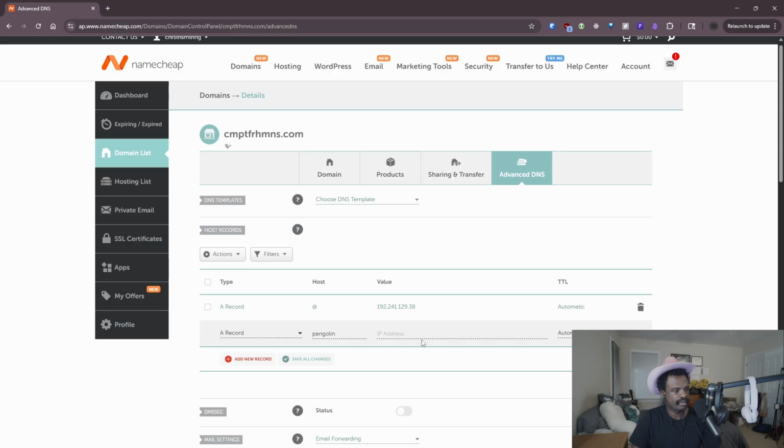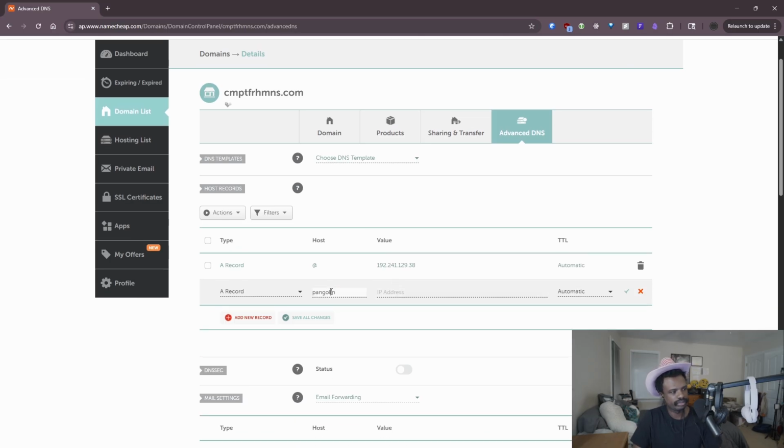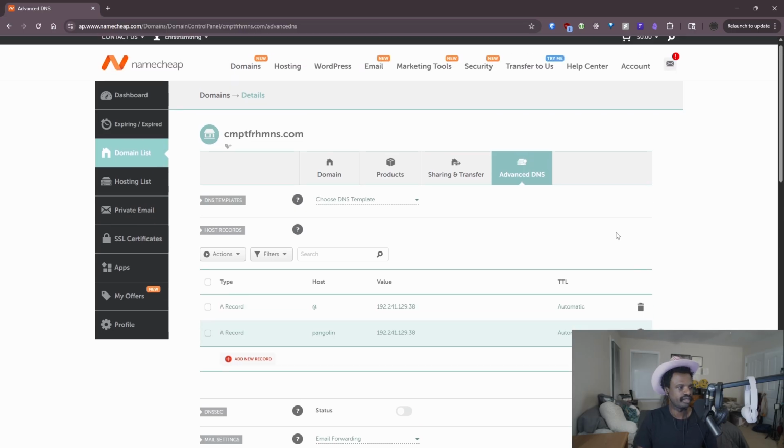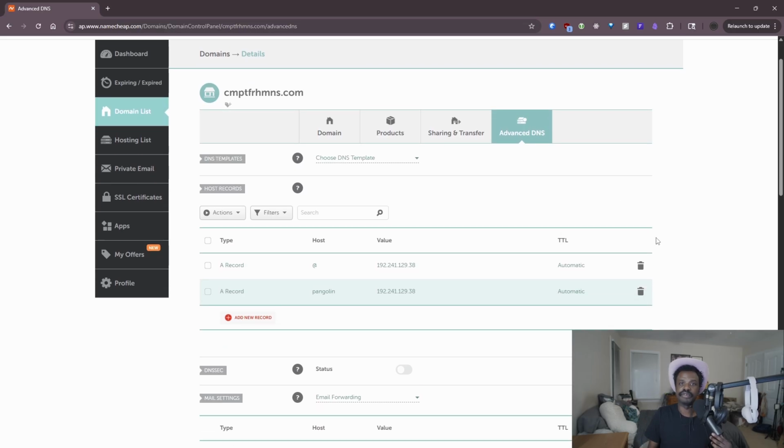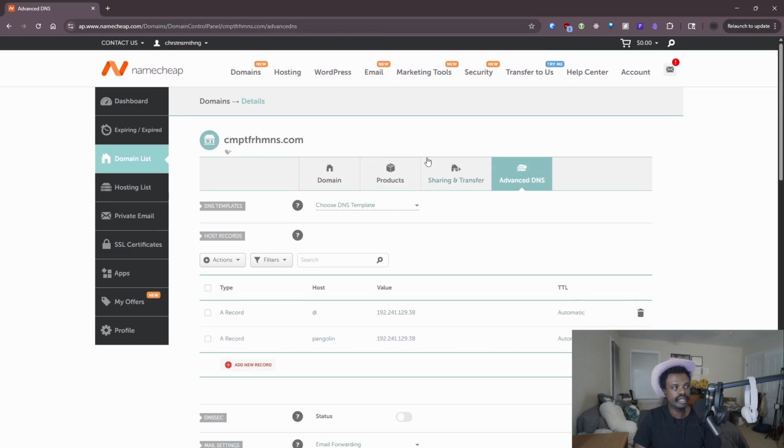So we're going to have pangolin.computeforhumans.com. We're going to put pangolin under host, and then for value, we're going to put the IP that we got from the droplet, and then we're going to hit save changes. So there you go. Now we have added 2 separate records that are both pointing to the same place. And what this will allow us to do is basically anytime someone requests either Compute for Humans or pangolin.computeforhumans.com, we will be able to see the requests come in.